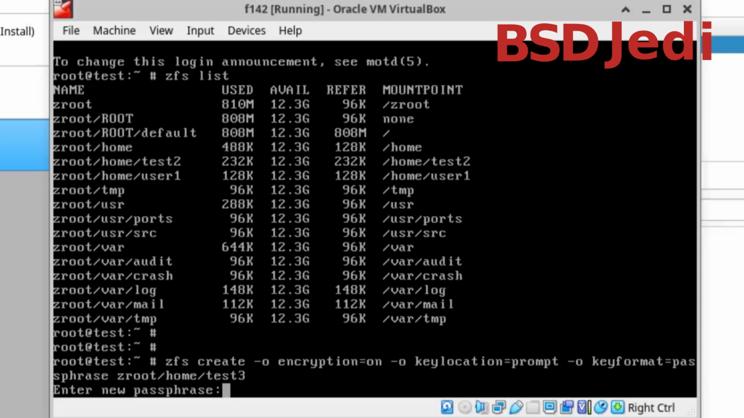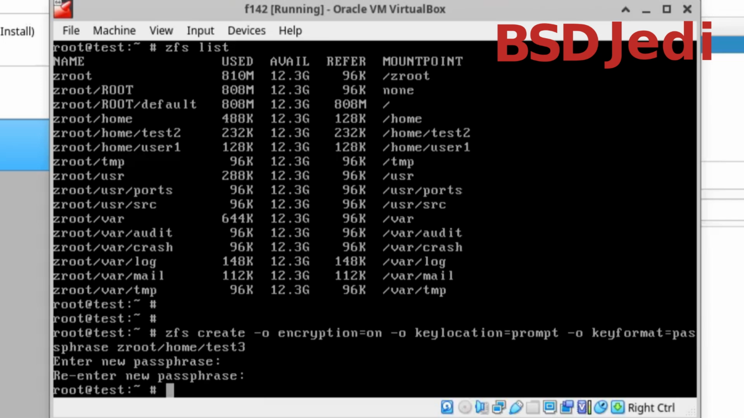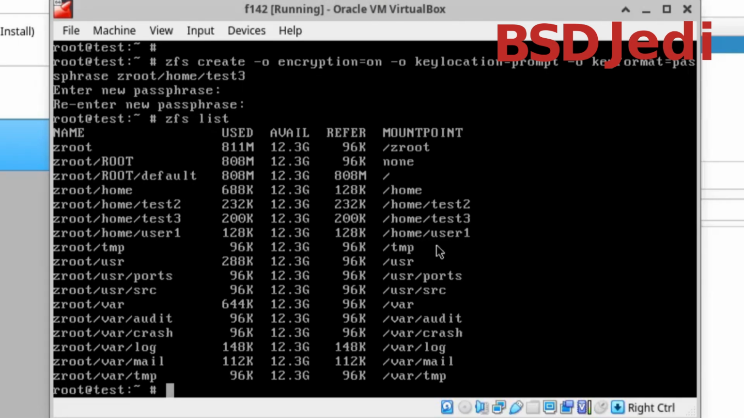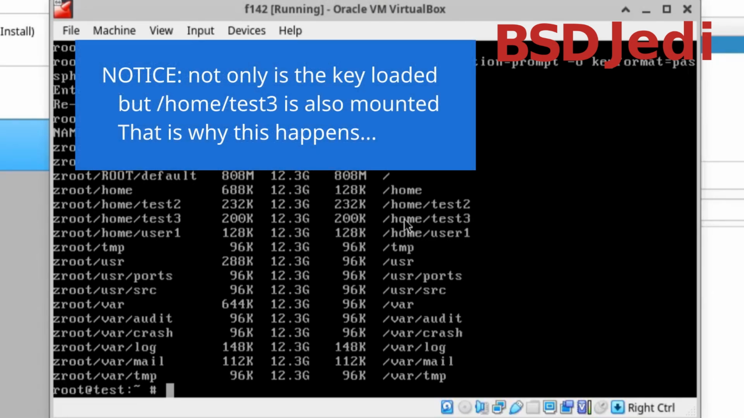Now what's going to happen is I'm going to put a passphrase that is not equal to the login. So I put 8 characters, and this is now created. So zfs list. But this means we still have a problem. The login password is not matching the ZFS encryption password.